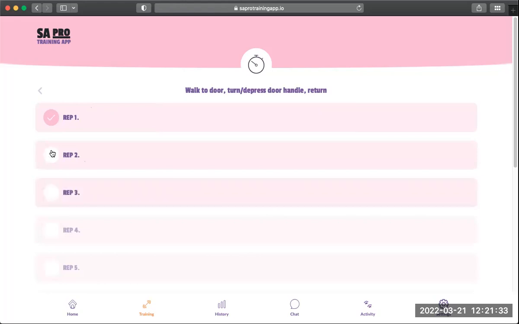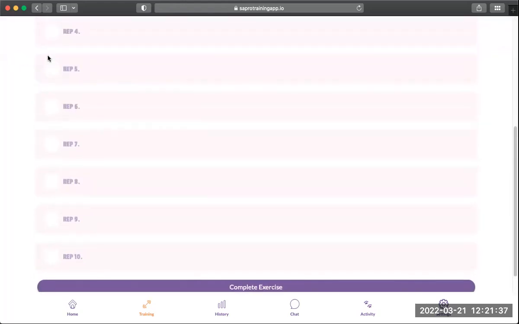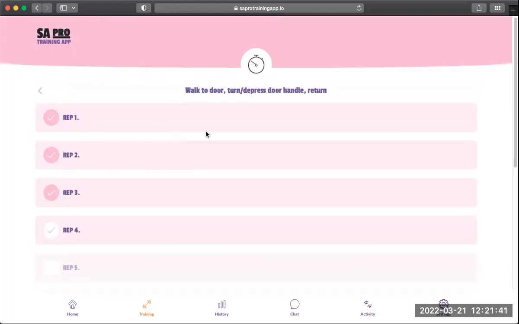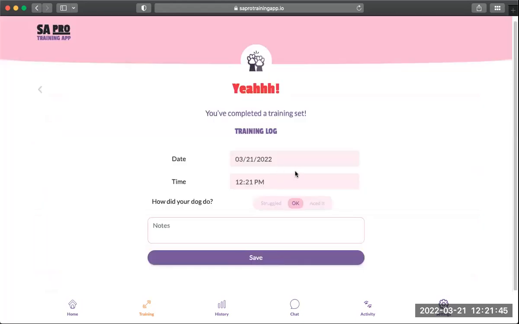Now, you do not need to do 10 repetitions. Maybe you only have a few minutes, so you're just getting a few done. That's okay. You hit complete exercise. And then this is really critical: it automatically logs your time. So as long as you're logging this at the time that you're doing it, it's fine. Otherwise, you do need to update this. Time can be a factor for dogs with separation anxiety, so it is an important variable to track.